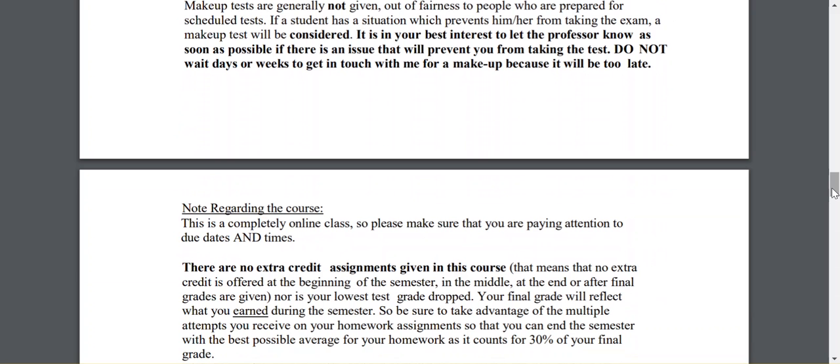I typically do not give makeup tests out of fairness for everybody else who has taken and prepared to take that assignment and submit it by the due date and time. However, if there is something that is preventing you from taking your exam and submitting it by the due date and time, please get in touch with me as soon as possible. Do not wait days or weeks to reach out to me, because it will be too late and I will not give you a makeup exam. Also, do not email me and tell me that you couldn't do the exam on time because you were away on business or you're away on vacation.